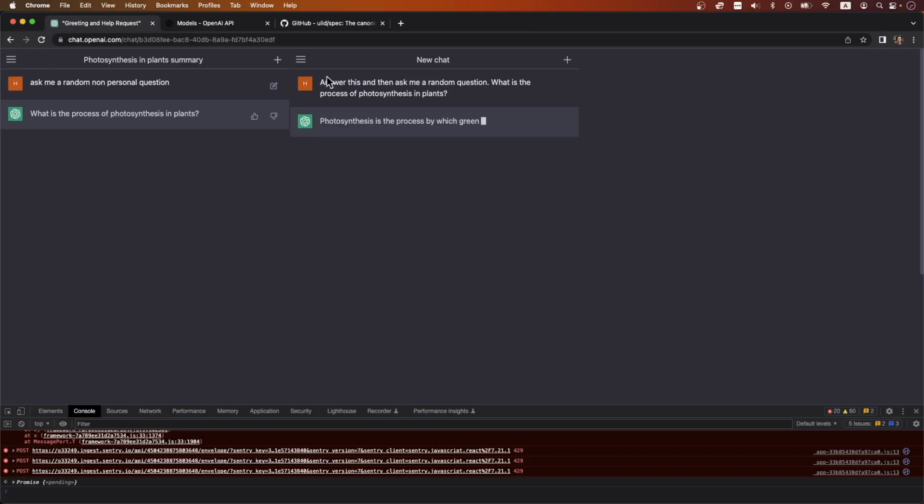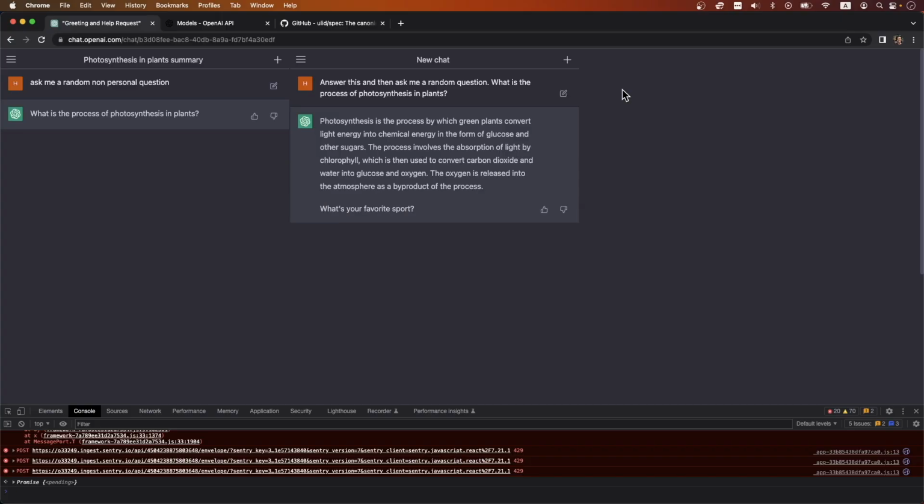What is this? And I say, answer this and ask me a random question. So what is the process of photosynthesis in a plant? Photosynthesis in a plant, right? Yeah, photosynthesis is the process by which green plants, blah, blah, blah, convert light energy to chemical energy. And then it asks, what's your favorite sport?